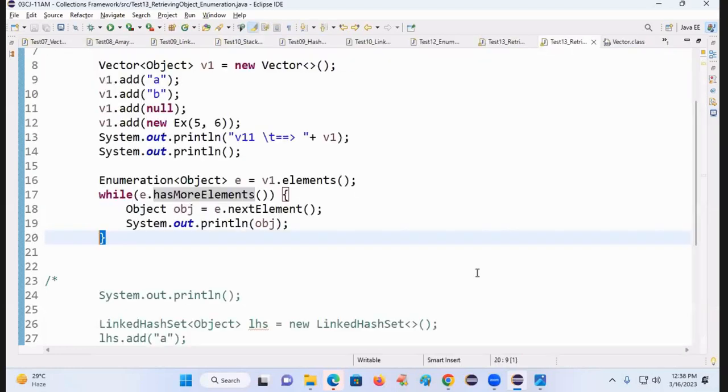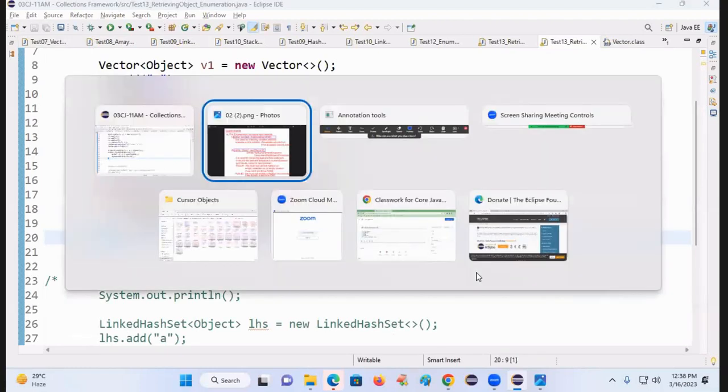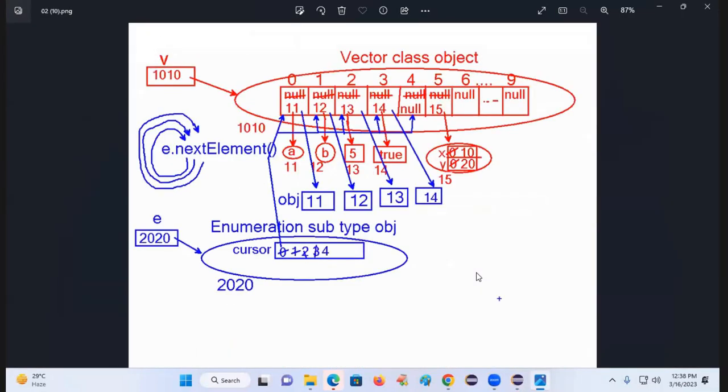Everyone understand? Wonderful. This is the cursor object memory diagram you have to remember. Blue color is the cursor object and red color is the collection object. That's all. Cursor chapter completed.